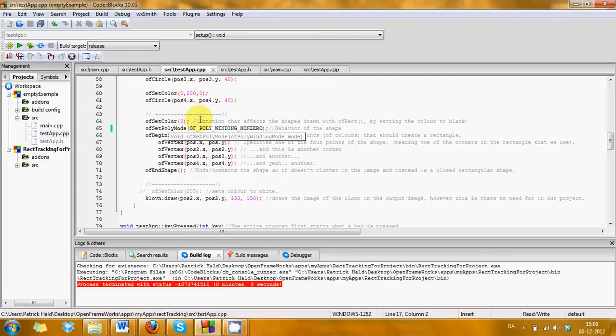Oh, we set the line color to black, basically so that the lines that will spawn in between each of the points that we find will be black. We set the poly mode function so as to control the behavior of the shape. Poly mode controls the behavior of the shape in order to make it work the way that we wish.